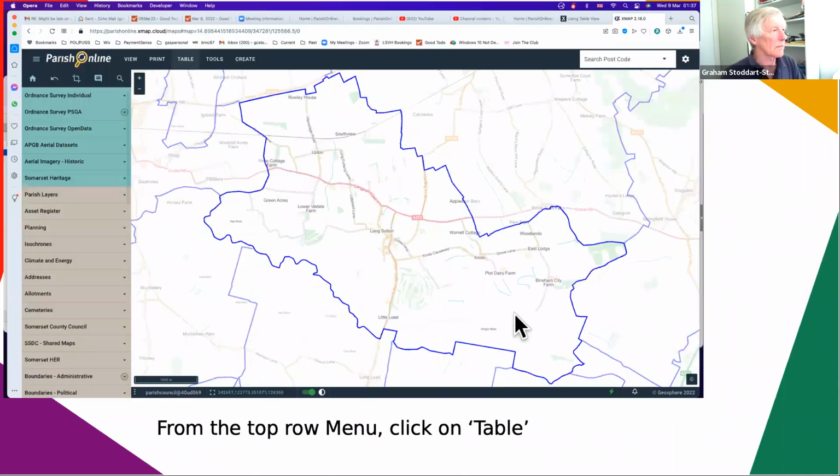So I've gone back to the basic screen here. This is just our parish. Let me mention in passing that if you don't like these parish boundaries, which I don't, for some reason I really object to these, you can just toggle them off. So you get into boundaries, administrative, and there's an option down there called parish boundary, and you can just toggle it off. But that's by the by.